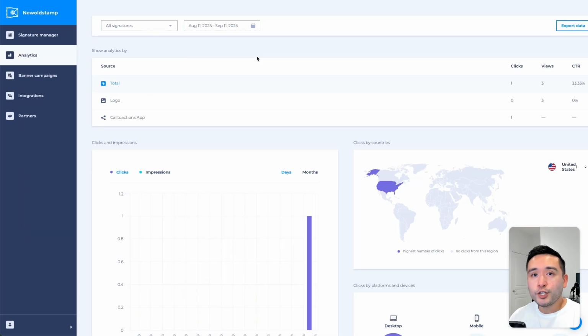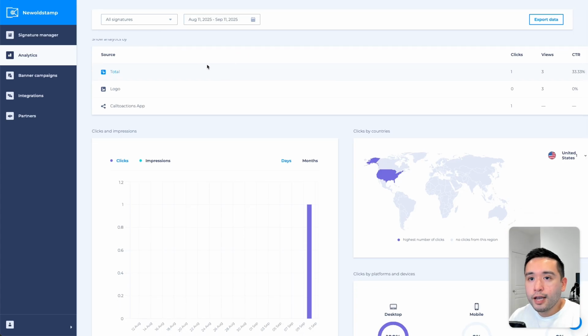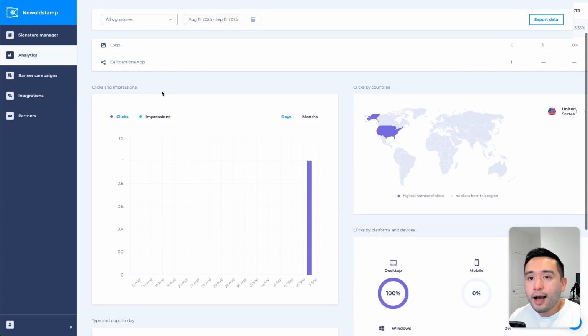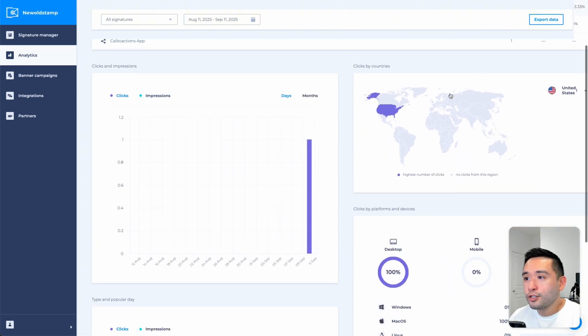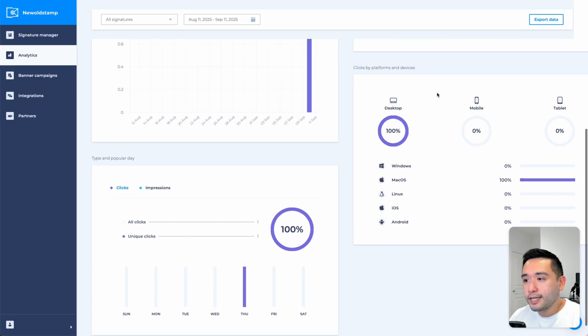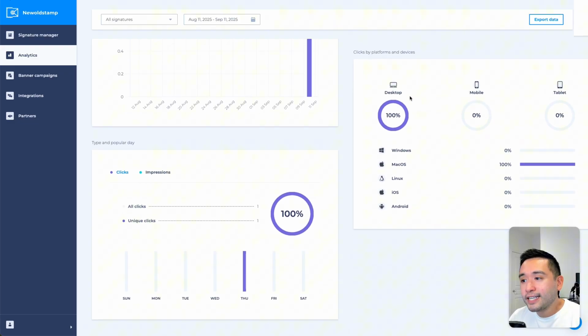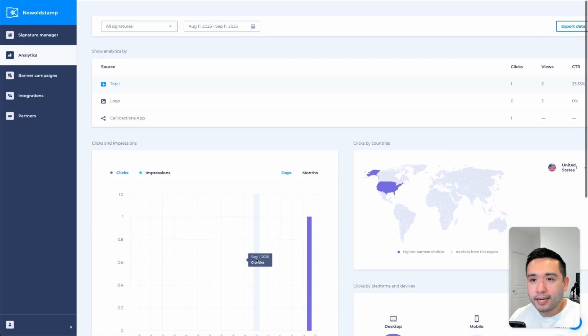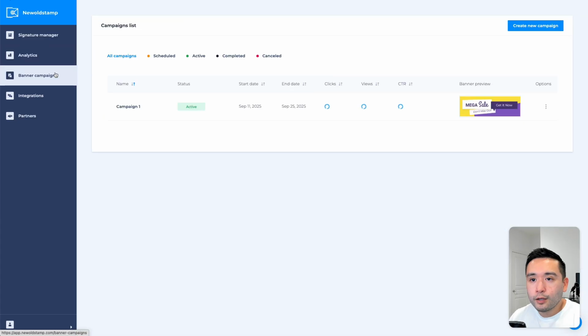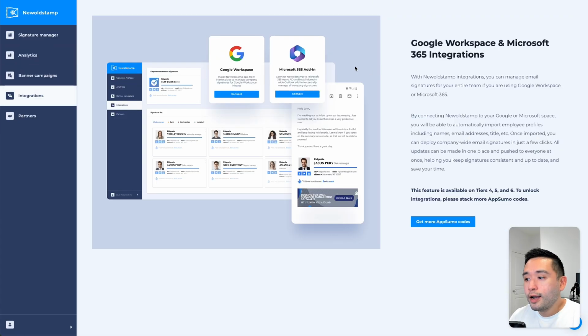And I think what makes Newoldstamp very powerful are the analytics features you have, okay? So you could view clicks and impressions of your email signatures, also the location of the clicks, and also the platform and devices that the clicks came from, and also what days are most popular. So I really love the analytics inside this tool. You can also set up banner campaigns as well. And if you have 4 codes or more, you can set up your integrations here.